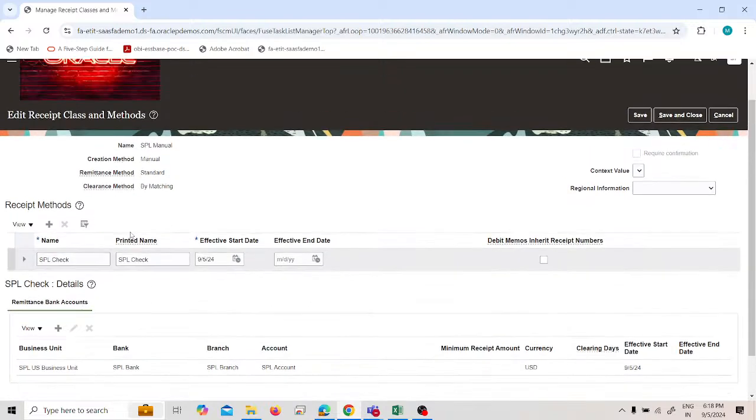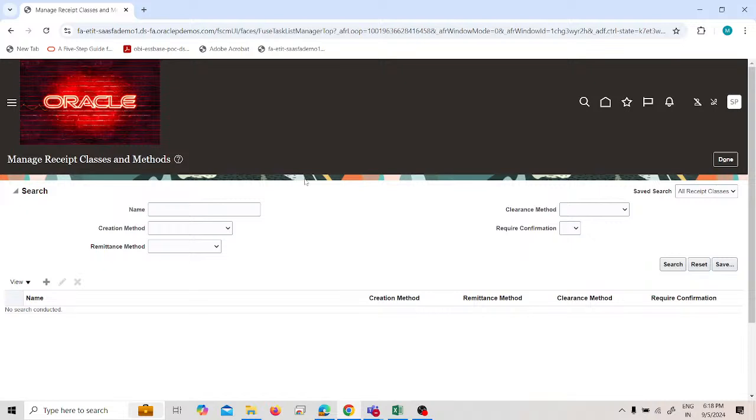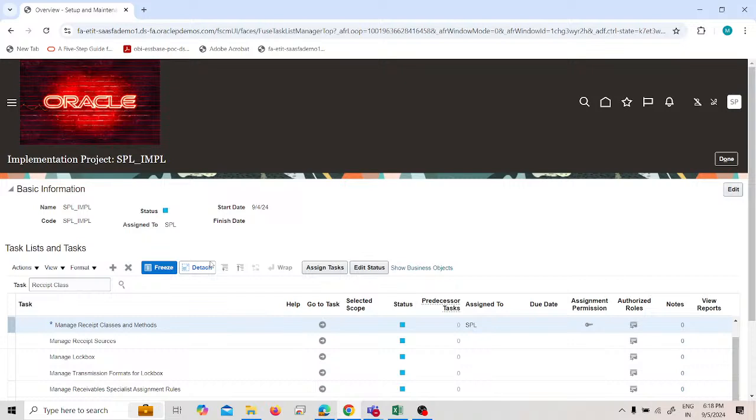So the receipt class and methods have just been created. After that we have to create the source as well. Just like without a transaction type we were unable to create the transaction source, here also, without the receipt class and methods we are unable to create the receipt sources. So the receipt sources is here to give the numbers.